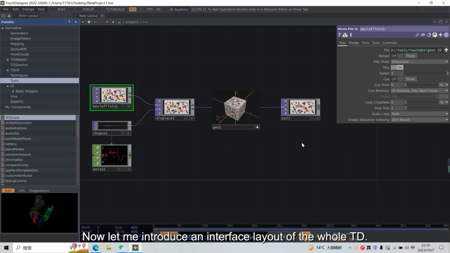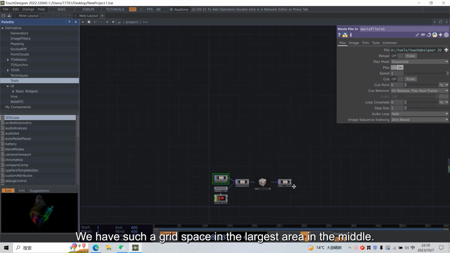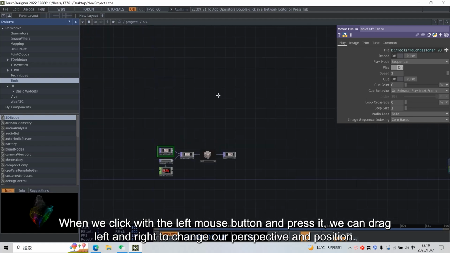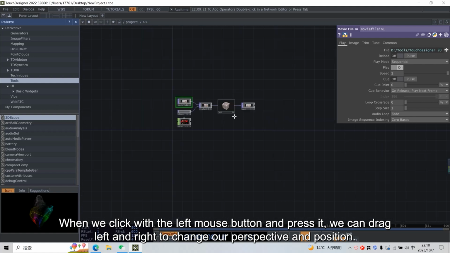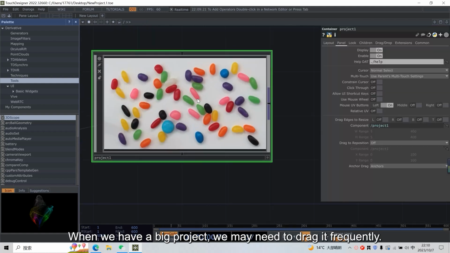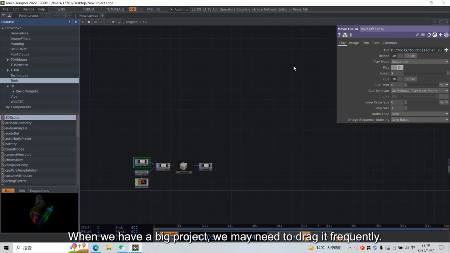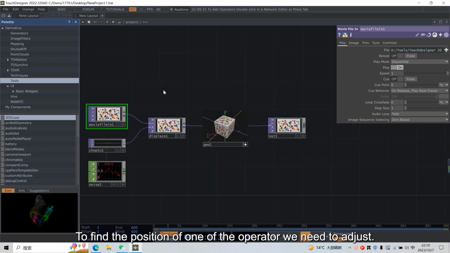Now let me introduce an interface layout of the whole TD. We have such a grid space in the largest area in the middle. When we click with the left mouse button and press it, we can drag left and right to change our perspective and position. When we have a big project, we may need to drag it frequently to find the position of one of the operators we need to adjust.